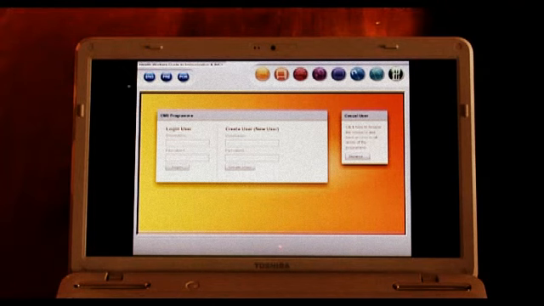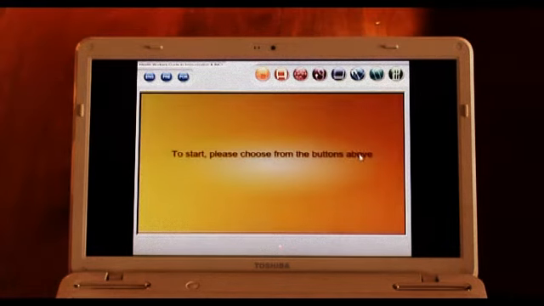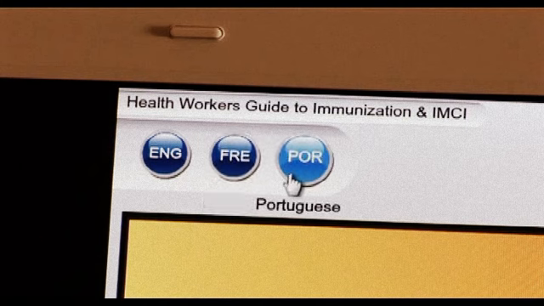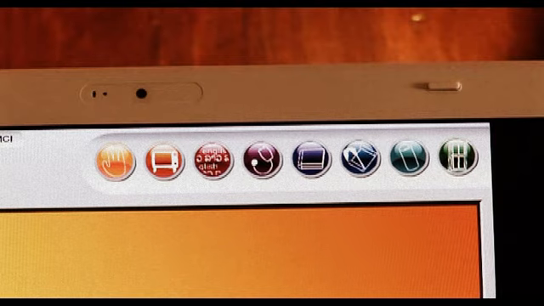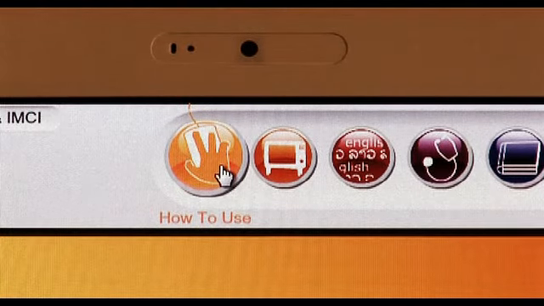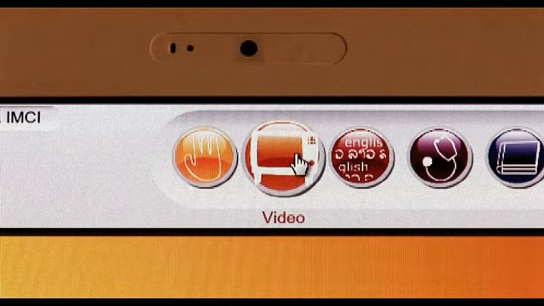Click the Browse button and choose from one of the coloured buttons at the top of the screen. The language selection is on the left. On this resource there are 3 languages: English, French, and Portuguese. On the right are the function buttons. The first is How to Use, which displays simple operating instructions. Next is Video. It opens the index of video chapters. Choosing one of these will take you to that chapter and the pre- and post-tests that relate to it.